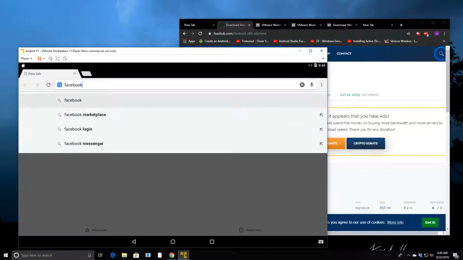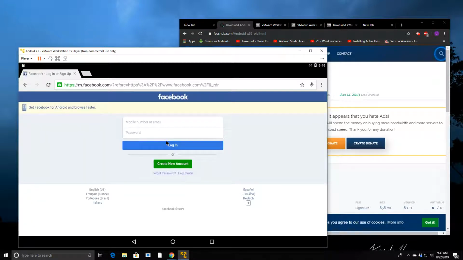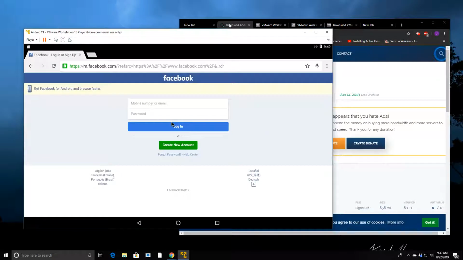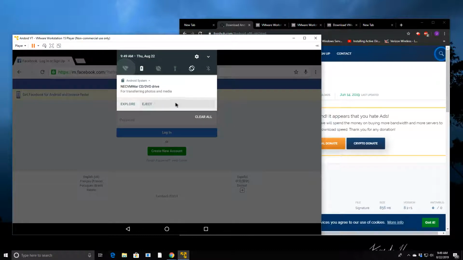Facebook.com. So yeah, it works fully with your keyboard and mouse, and you just hit Control-Alt to get out of the VMware. Minimize, bring it back. And yeah, so it's pretty decent. Sometimes I play slot games on this one.